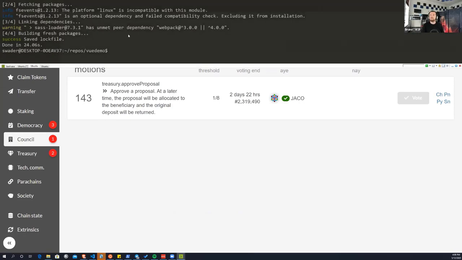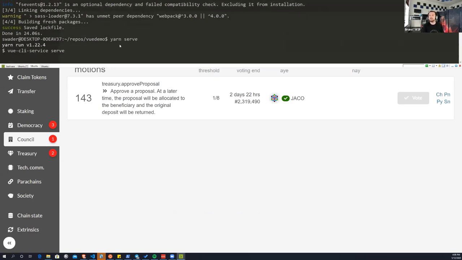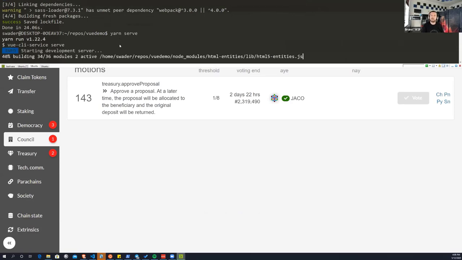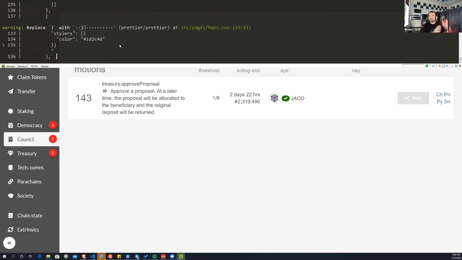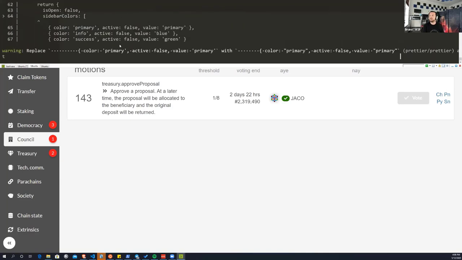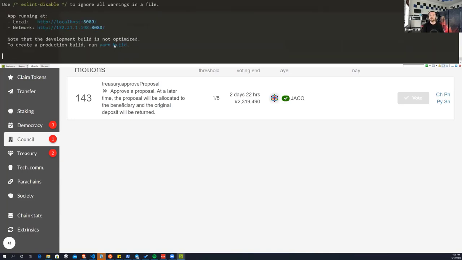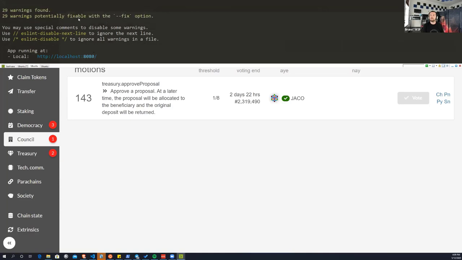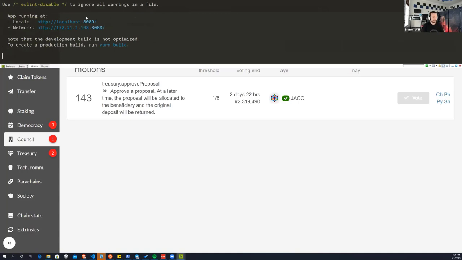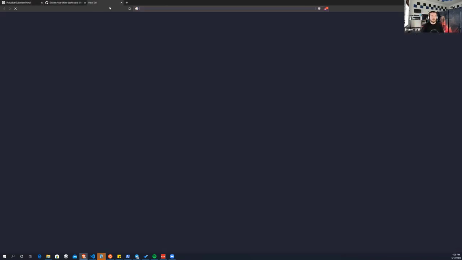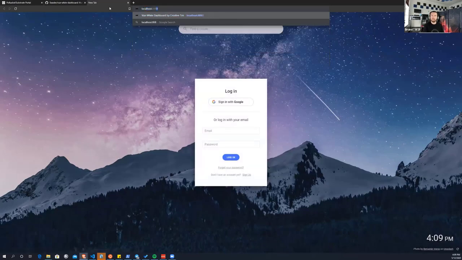So this installed the dependencies now, and you can serve this with yarn serve. It's going to run a development server that just shows you what this looks like when it's built. It's going to throw a lot of errors out when it's building this, because there are some linting things, nothing logical. It's just syntax sugar and layout and stuff. You can see it'll tell you that this is potentially fixable with the fix option. You just provide a fix option and it's going to fix these. These are just file formatting in the files. So you can now access this dashboard at localhost 8080.